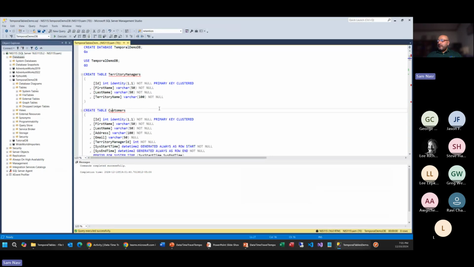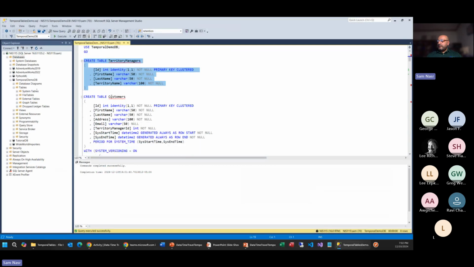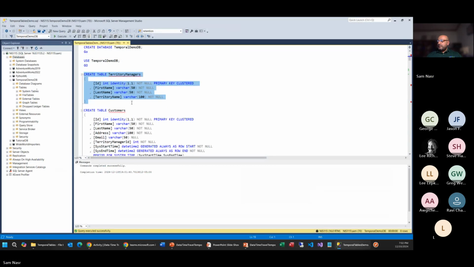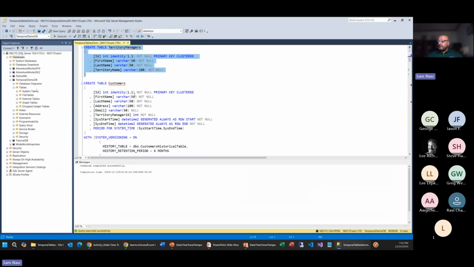Now, what I'm going to do is create a territory managers table, as we see here. And in addition, I'm going to create a customers table. The territory managers, as the name suggests, are managers for specific territories. And then we have customers that are attached to the territory managers via a foreign key. So first things first, let's go ahead and create the territory managers. And this is a standard table, not temporal or historical. We'll go ahead and click execute. That's created.